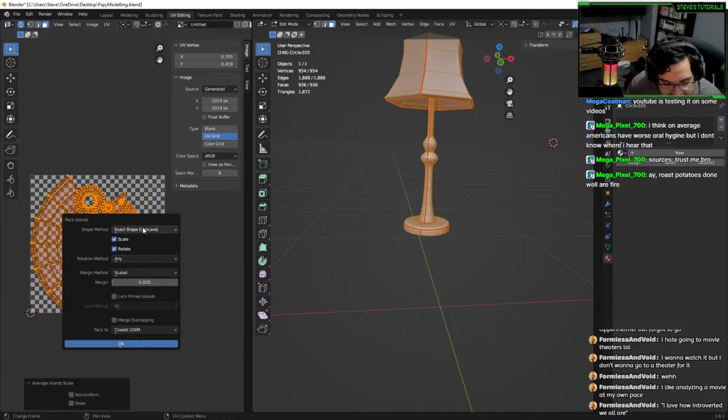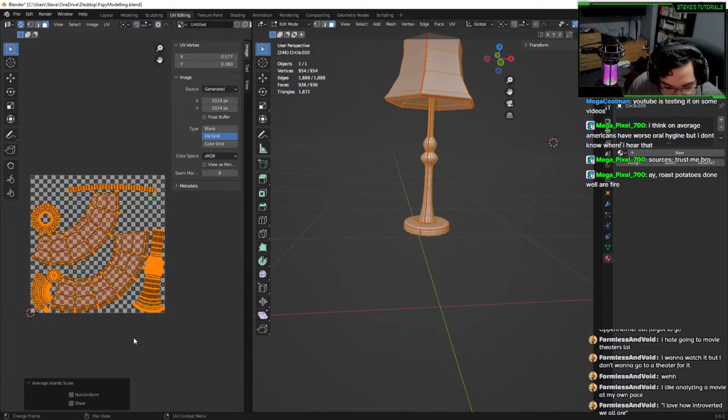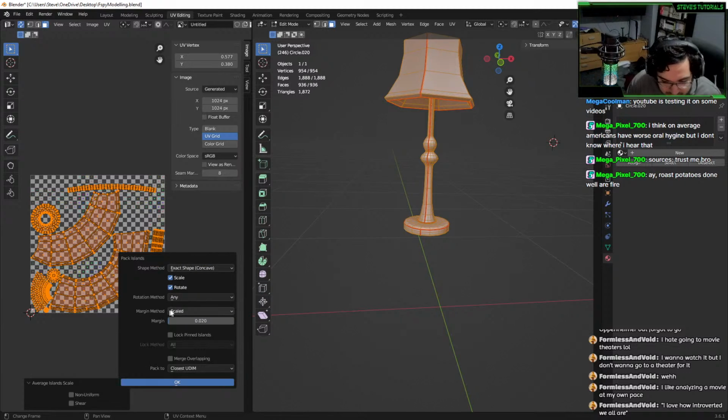Why is it coming up with these settings? I don't remember any of these. I mean, it works. Is that because I've turned on the magic one? What does this mean? What's convex mean?